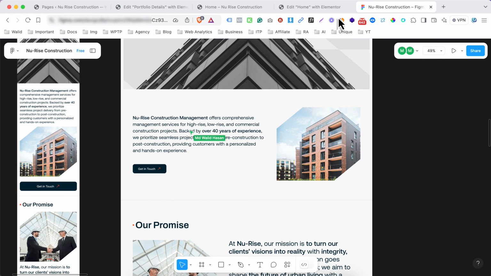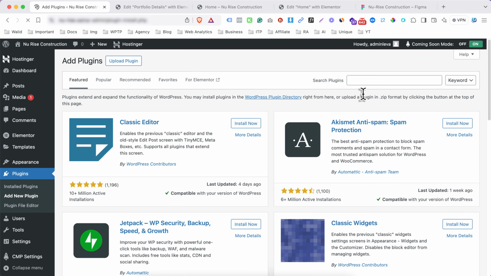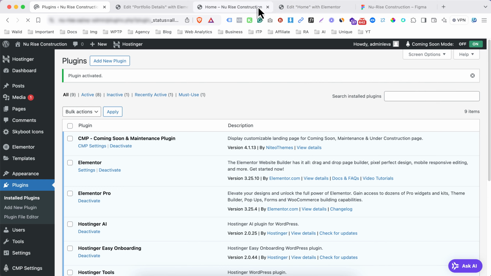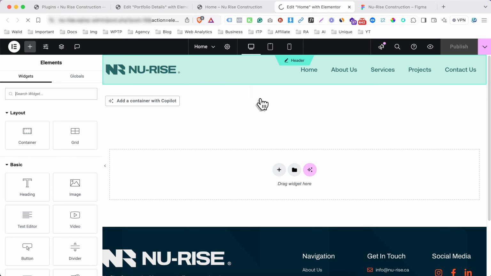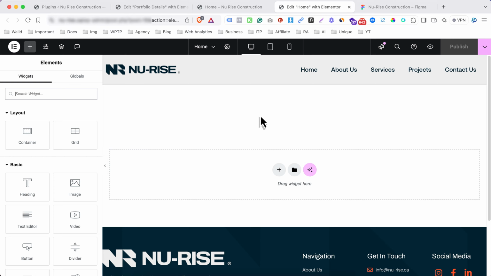Okay, before updating the home page, actually they use some custom icon, so we have to install a plugin. Let's install a plugin. The plugin name is Skyboot. It's an icons library. Active. Now let's reload this page. Okay, now we have to design the home page.